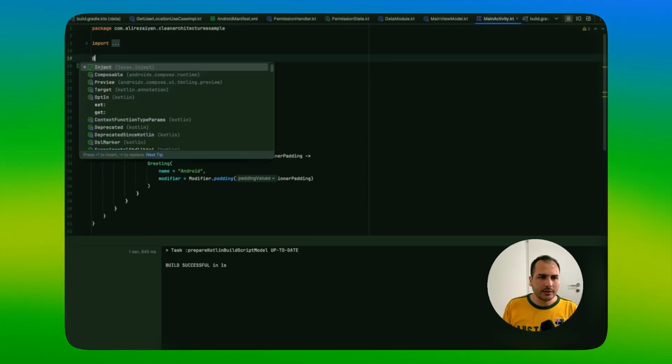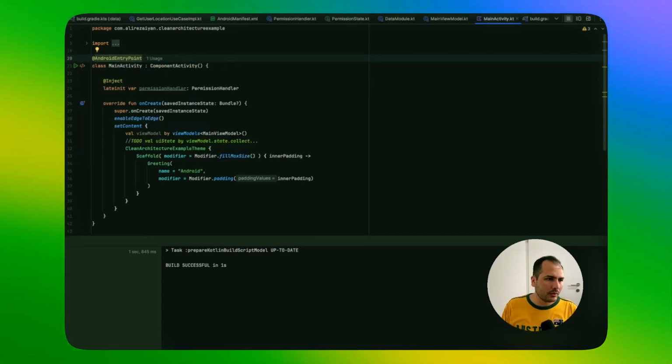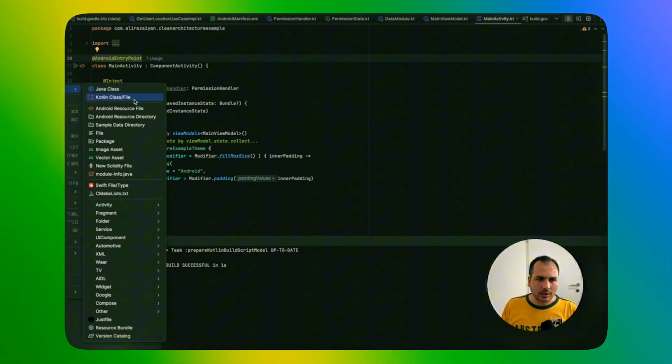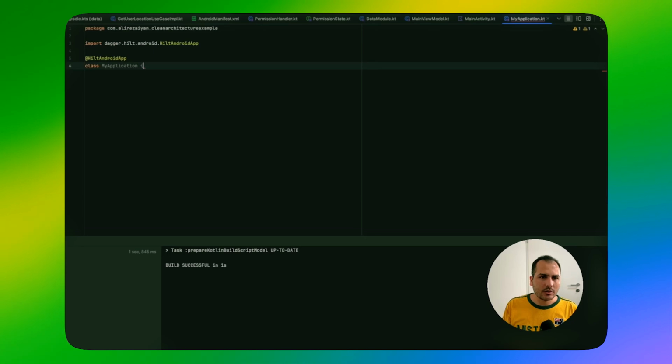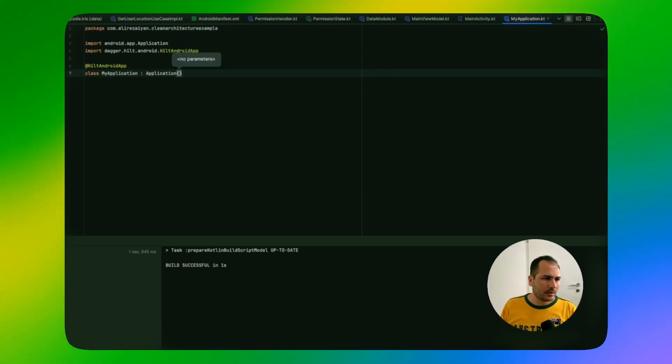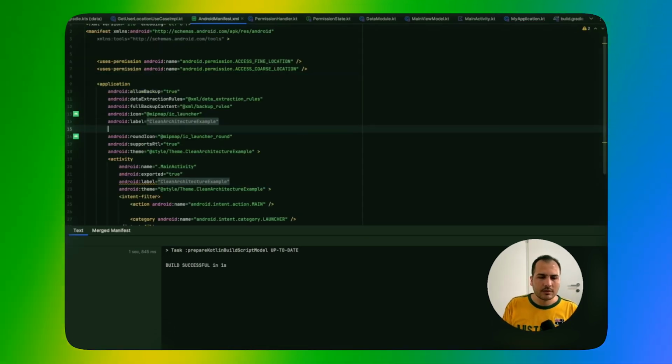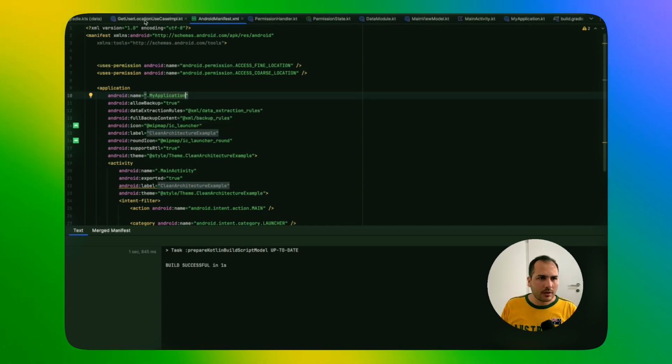Let me add the Android entry point here and create an application class and annotate it with HiltAndroidApp, and set the application in the manifest. Yep, that would be it, I think.